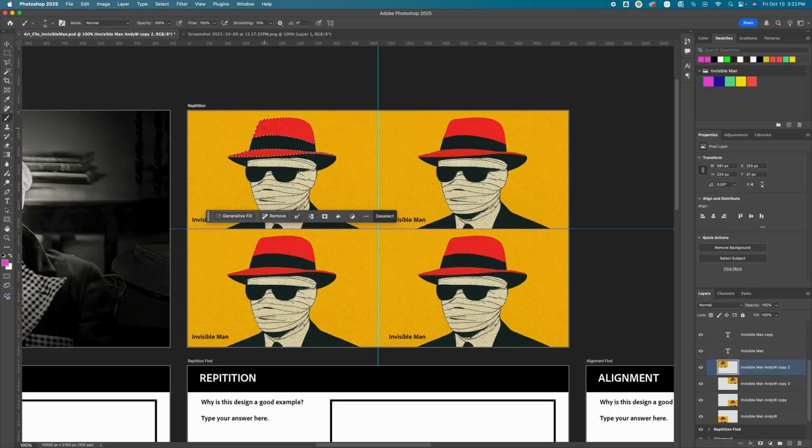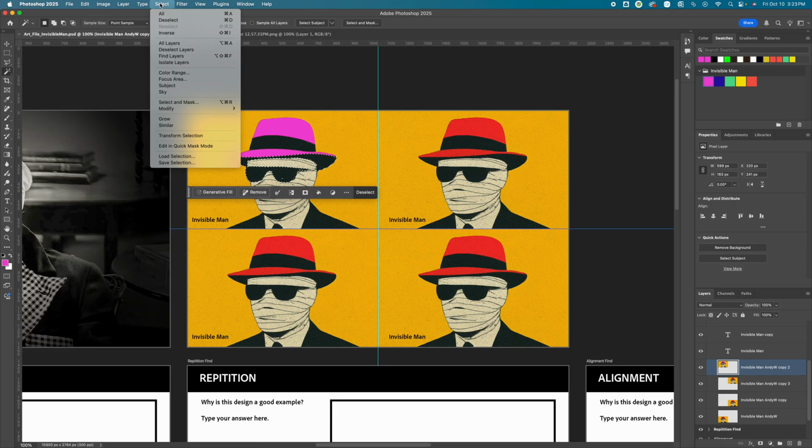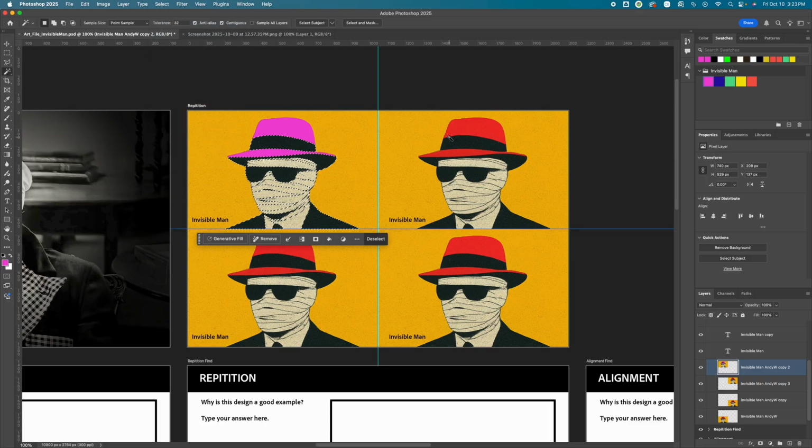I'm going to use my bracket key to make it bigger. And I'm just going to paint on, okay, that pink. And then I'm going to hit Command D to deselect. And now I can hit the glasses in that area, and I can go to select similar.